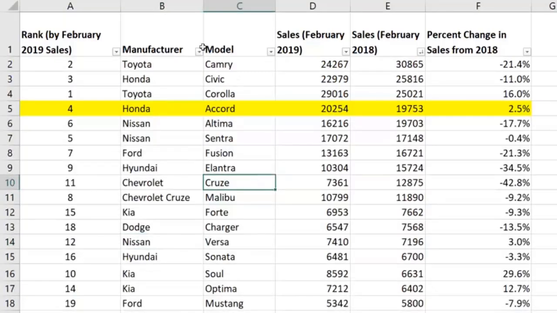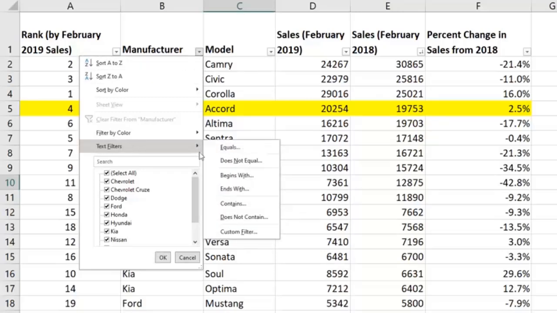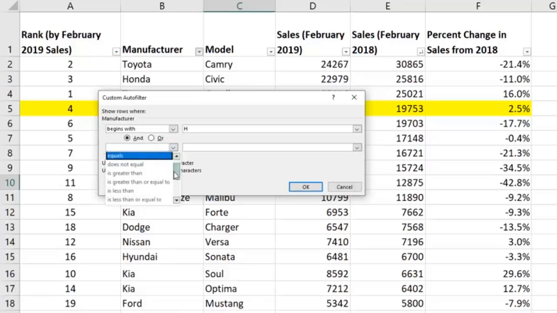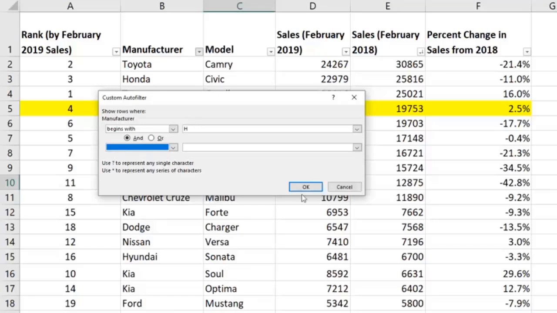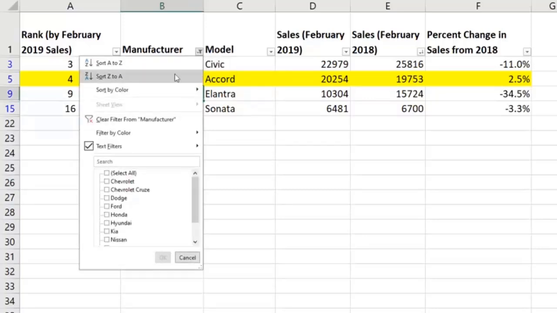Okay, now you could also see the text filter here. If for some reason you want to show only the manufacturers that start with the letter H, for example, I could go to text filter. I could say it begins with H, and you could have more than one condition. So begins with, and then you could have ends with, and things like that. And then say okay. So now I have Hondas and Hyundais. Okay, so there's a lot you could do with a text filter, and let me clear that here.